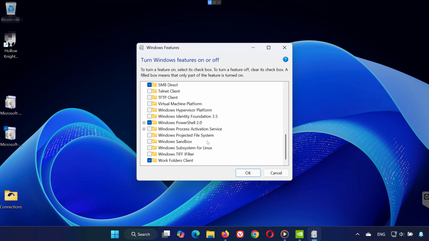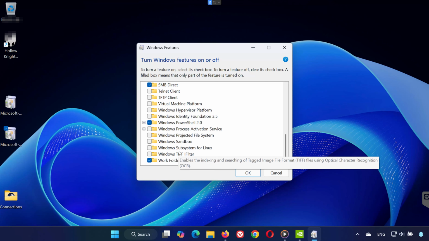And that's it. By adjusting your Nvidia settings and making sure the Media Feature Pack is installed, you should be able to fix the black screen cutscene issue in Hollow Knight Silksong on PC.